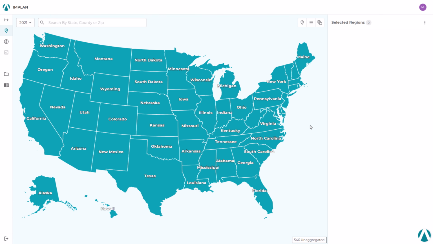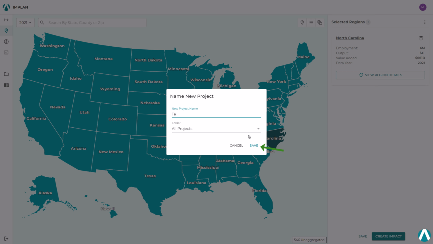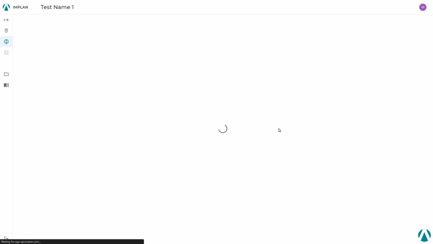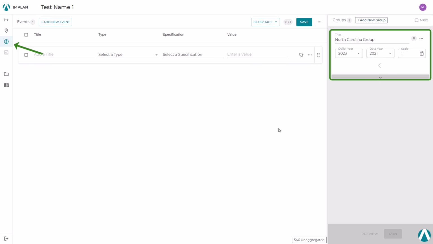This can be done by selecting a region, clicking Create Impact, giving your project a name, and then pressing Save. IMPLAN will automatically navigate you to the impact screen with your selected regions.